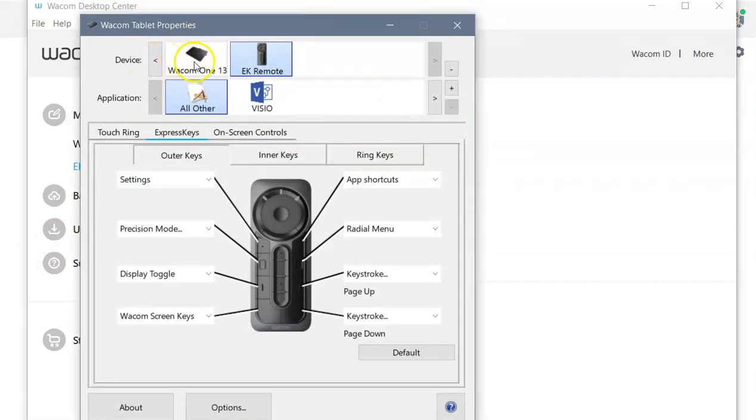What we have up top is the ability to select which device we're modifying. Right now we're going to be modifying the Expresskey remote. And then we've got the option to choose when it's going to call the hotkeys that we are going to program in. The default is going to be all other.